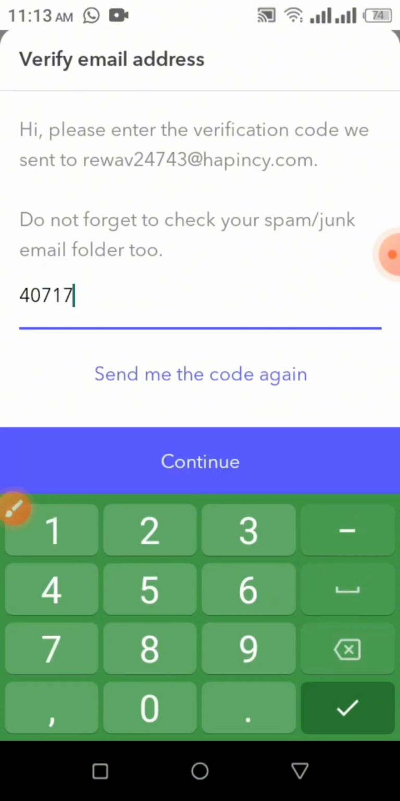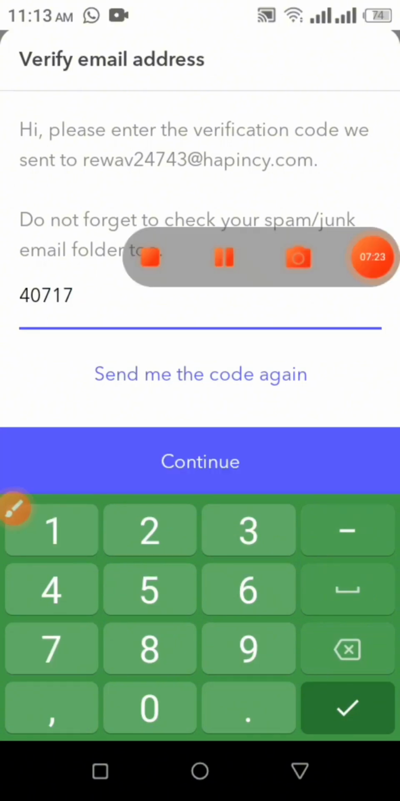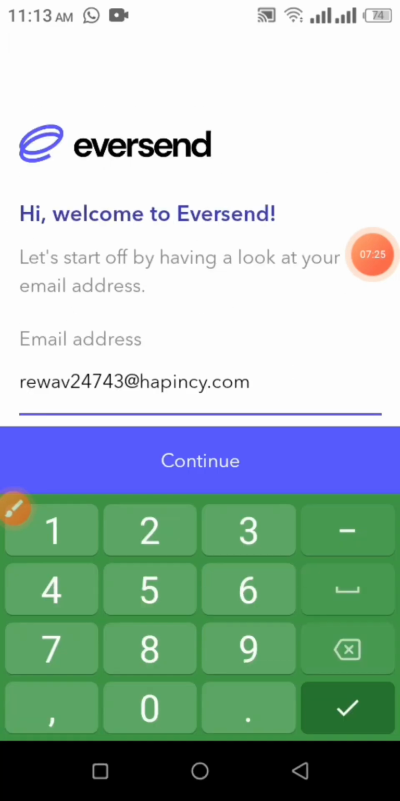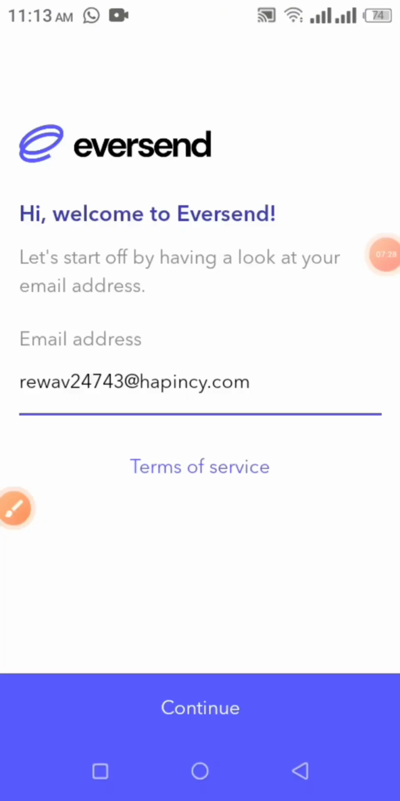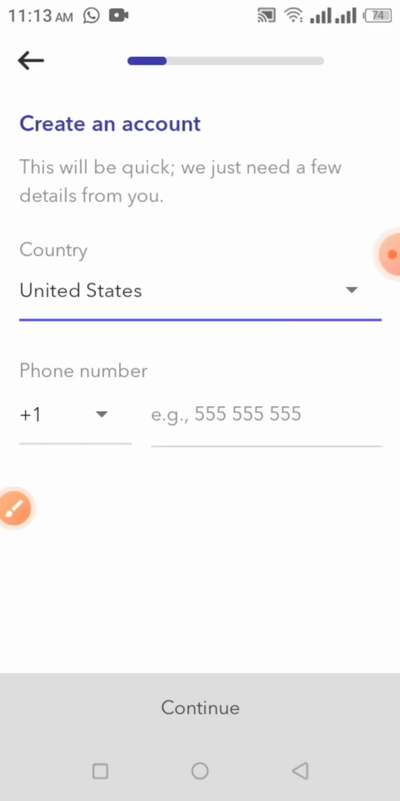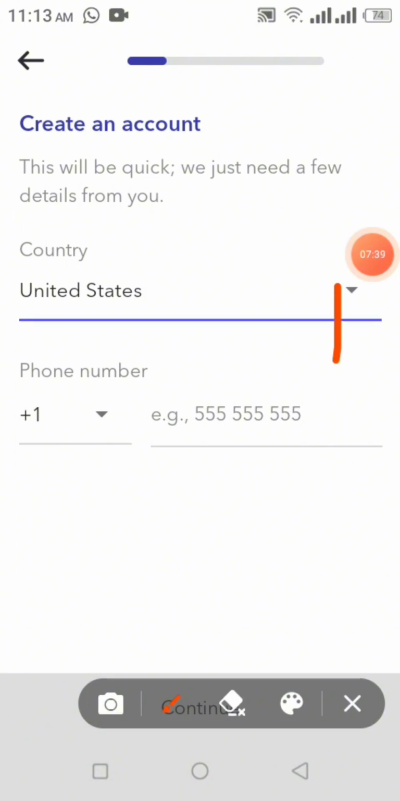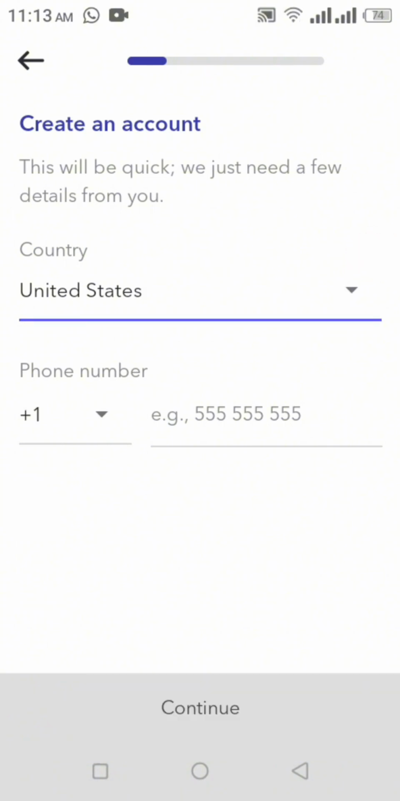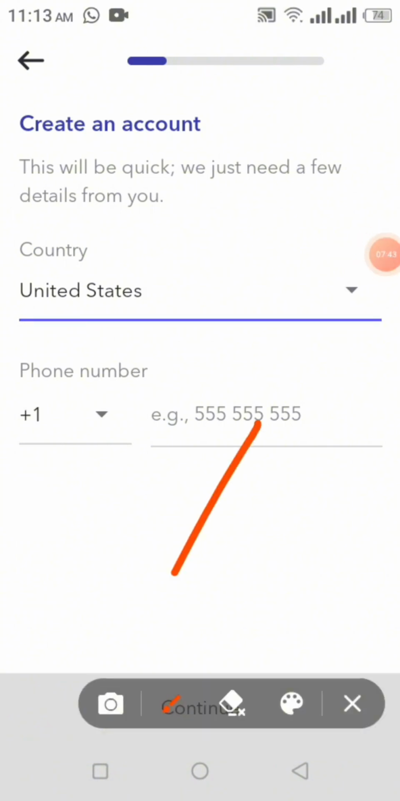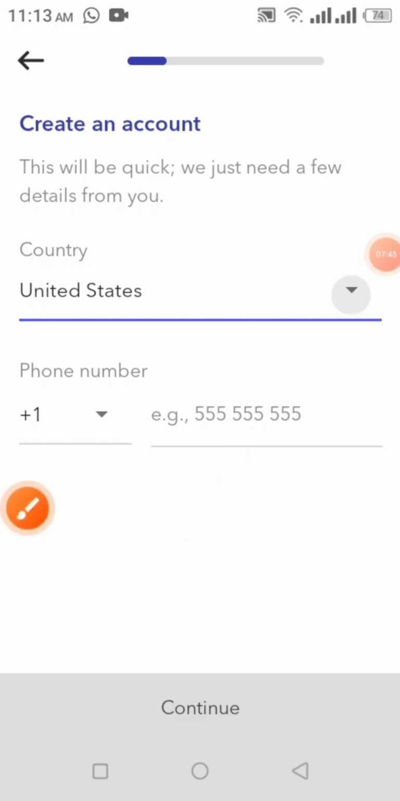40717. Then I'll click continue. So here right now you're going to select your country, then put your phone number here. So I'm going to select my country. You have to select your country.